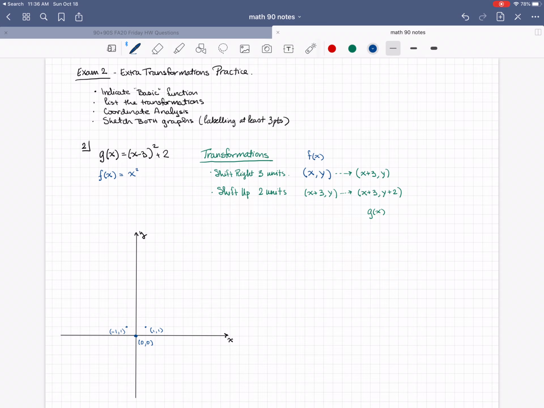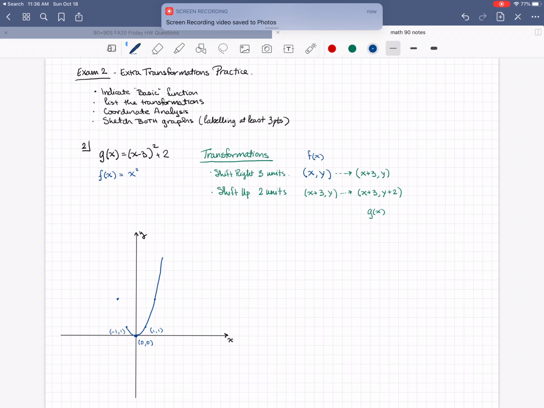If you want more points, you can plot more points. Like you can put 2, 4, that's up here. You can put -2, 4, that's up there. So as many points as you need to feel really comfortable that you've got the shape is fine. As long as there's at least 3 of them, I have absolutely no problem with you using as many points as you need. So the graph looks something like this.